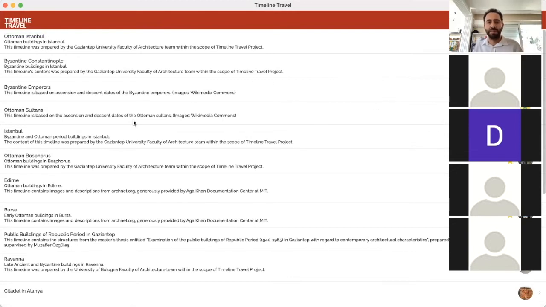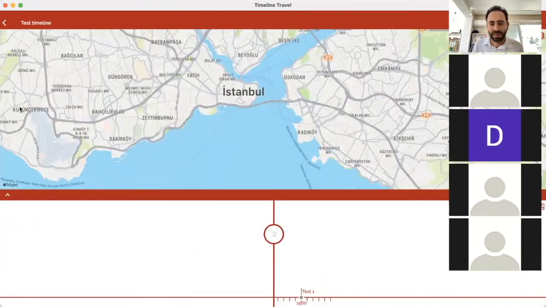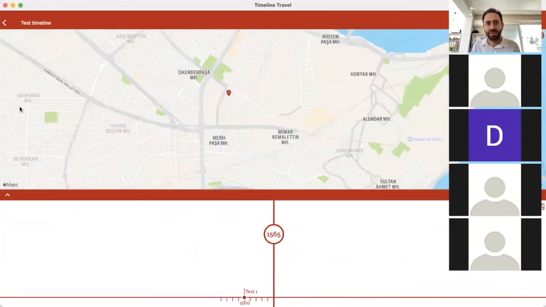So where is my timeline? It took me to the main page, but where is it? It is right here. What was its name? Test timeline. So this is the timeline that I have just created, okay?